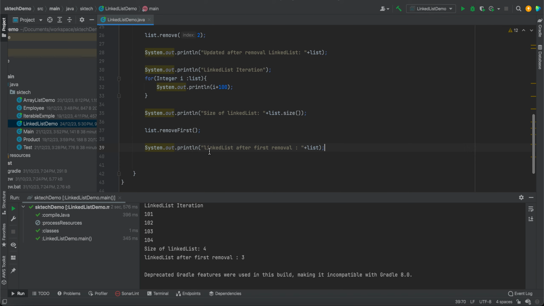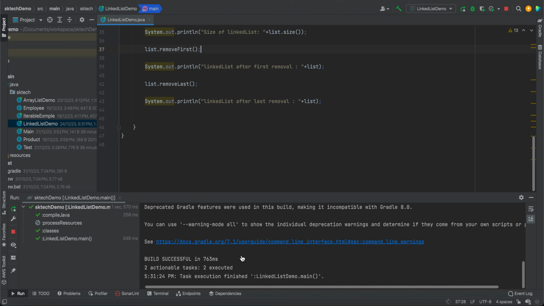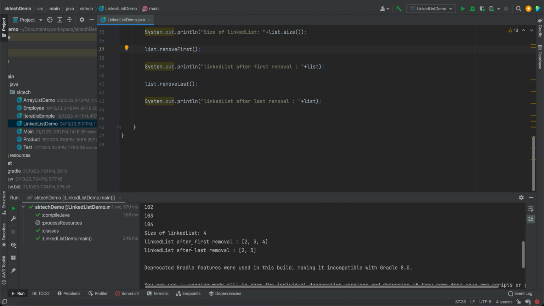Now similar to remove first, there is another method called remove last, right? Let's do that also and type remove last here. Now again let's print this list collection. Let's say remove last. If you run this program, you will get the actual output. If you see here, the first element, 1, was removed by the first removal, and when we wrote remove last, the last element, 4, was also removed. So this is the updated list.